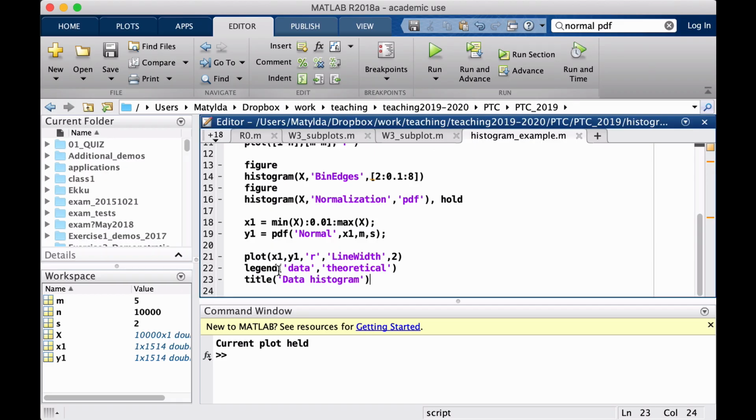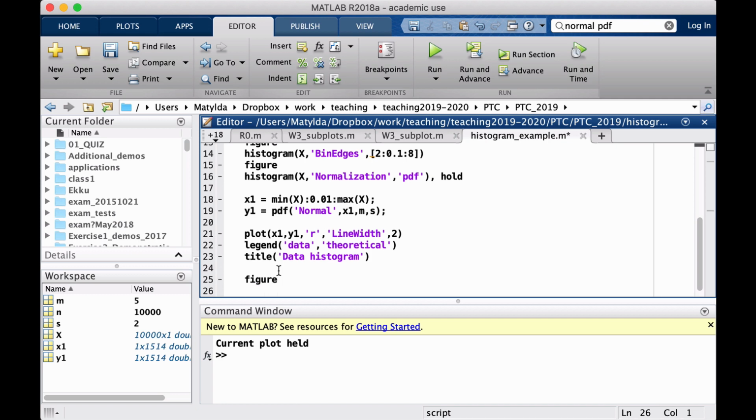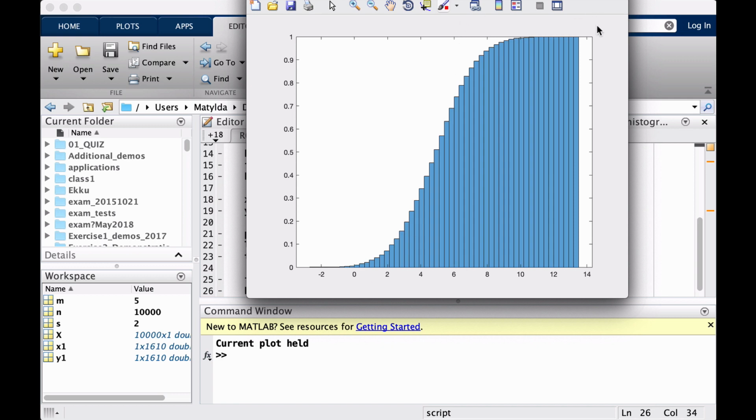And CDF can also be done in here. So I'll make one more figure, histogram again, and once again I want my data X, and in normalization I choose CDF, so cumulative distribution function. Yeah, so that's how it looks now. And you see it converges to 1.